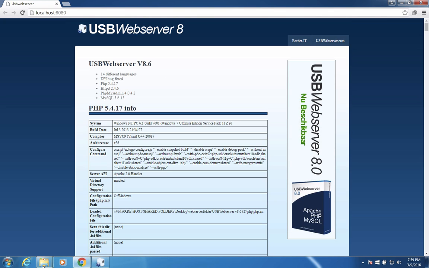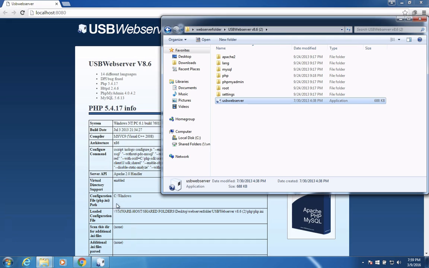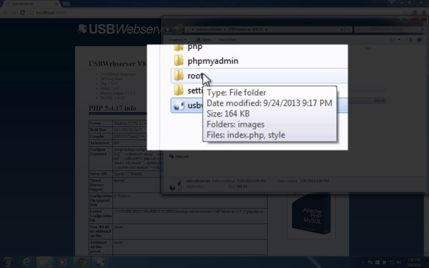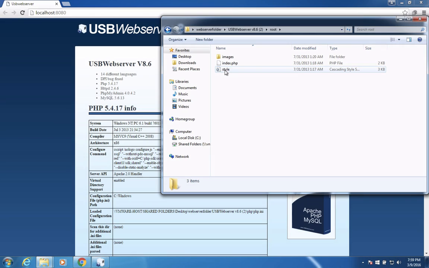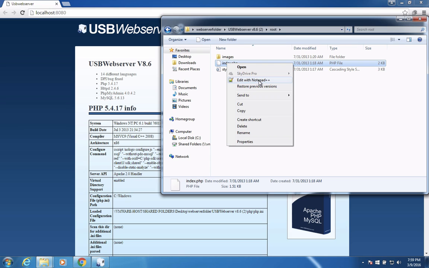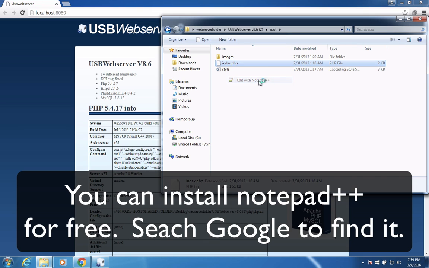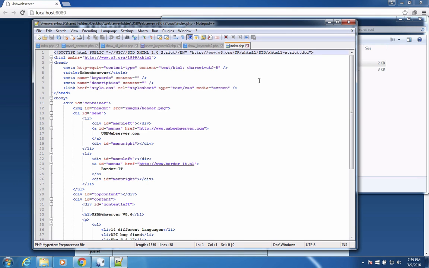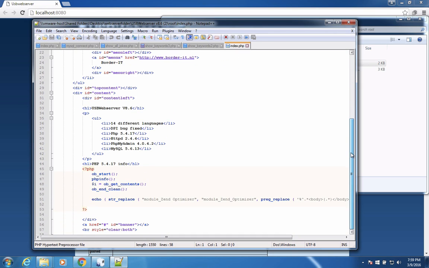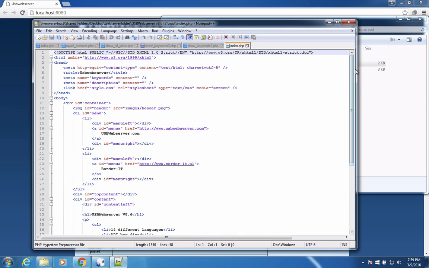Let's see where this web page comes from. I'm going to go back to my web folder, and inside here I'm going to look in the folder called root. And there's an index PHP file. I'm going to right click on that, and edit it with my editor. I have Notepad++ on my computer. Notepad++ is a free program that you can download from the internet, or you can just use Notepad. You can see inside here we have a bunch of code written in HTML and in PHP.